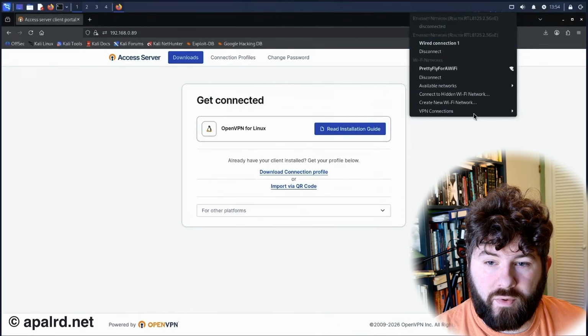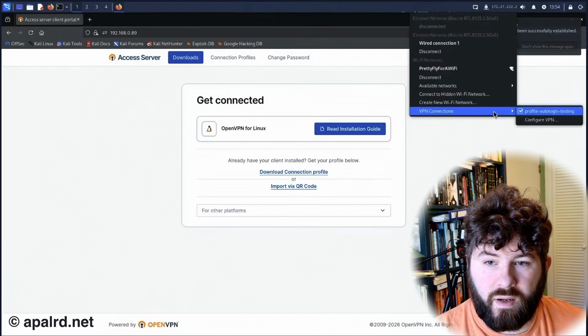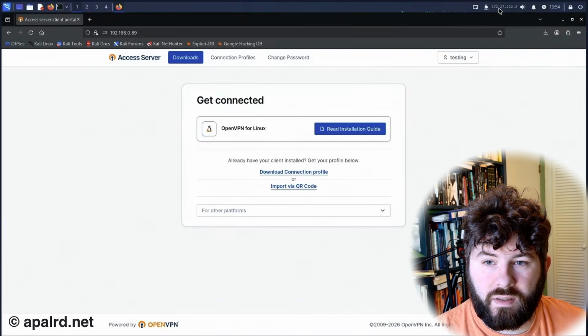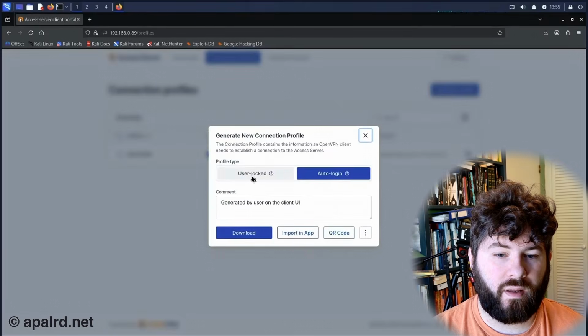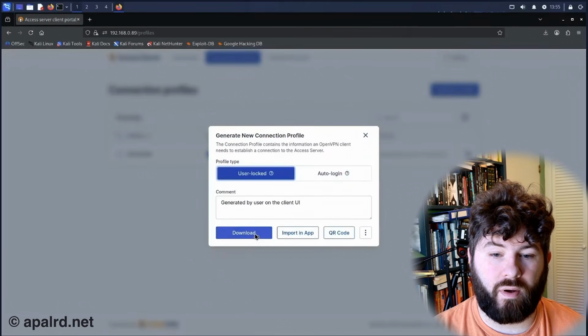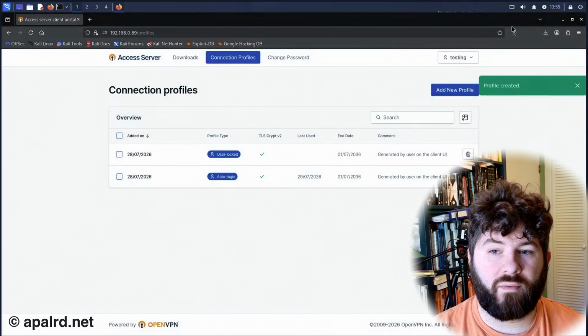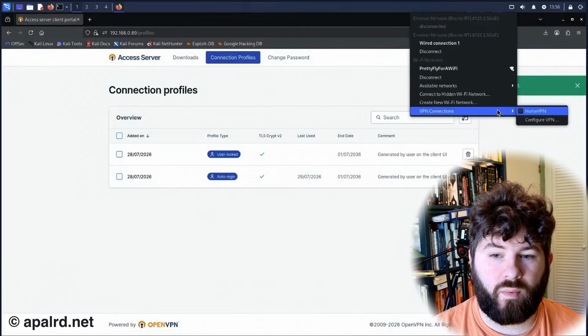So now I should be able to tell it to connect, and let's see what's going on here. VPN connection has been successfully established. So that was an auto login profile, but let me try creating another one that is not auto login. Let's go ahead and download that. So now I have one that requires me to log in every time, depending on what your security requirements are. I'll go ahead and we will configure that.